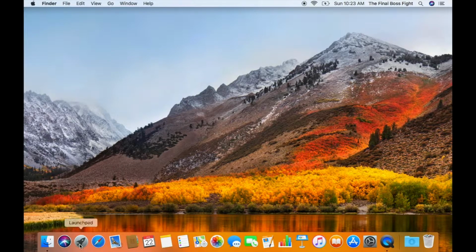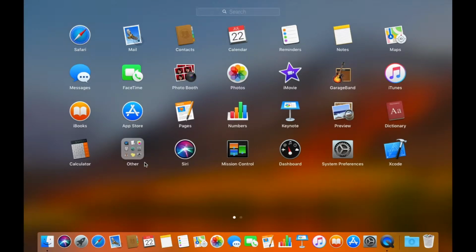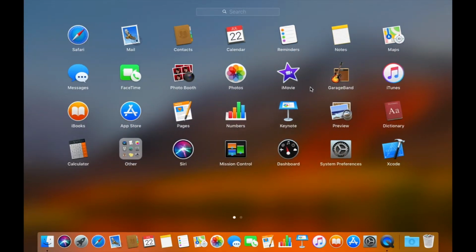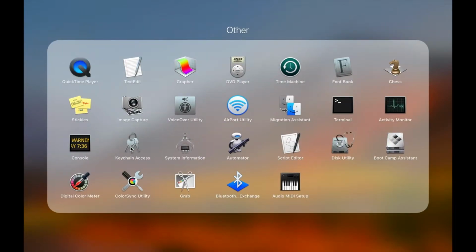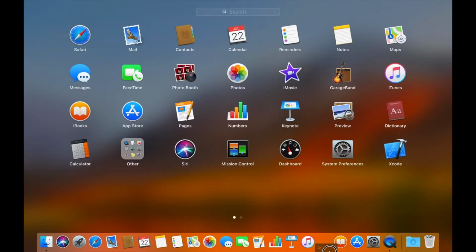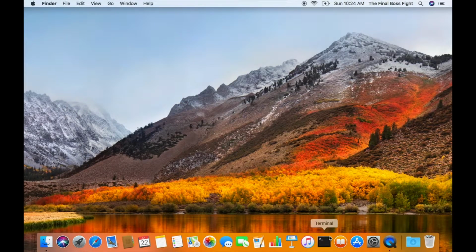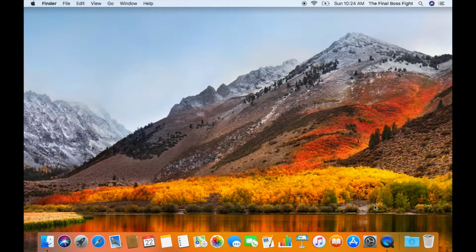You can go to your launchpad and you won't see it immediately here, but you just need to click on other and there's your terminal. You could probably drag it and drop it there so that next time it's much easier for you to open, but I don't really like that. And you can remove it from the dock.